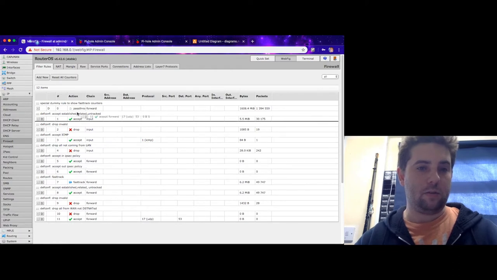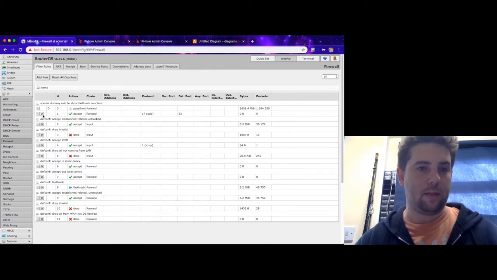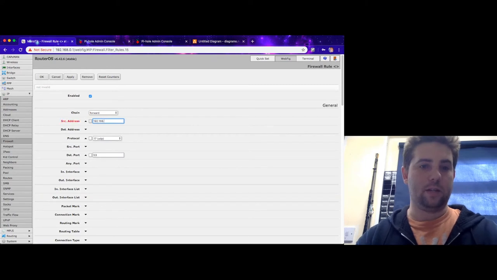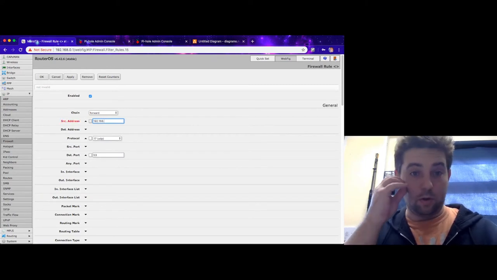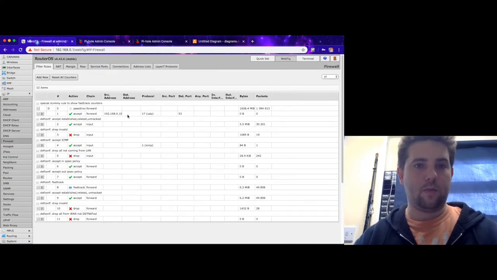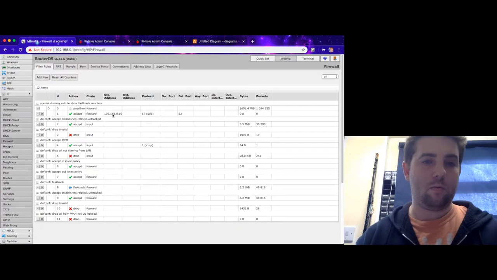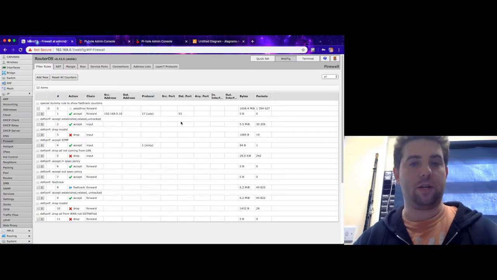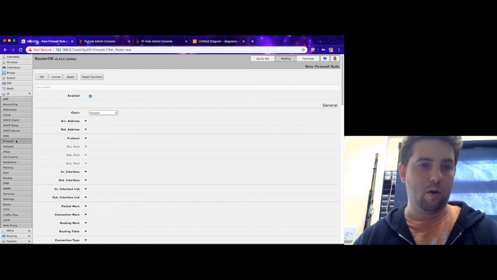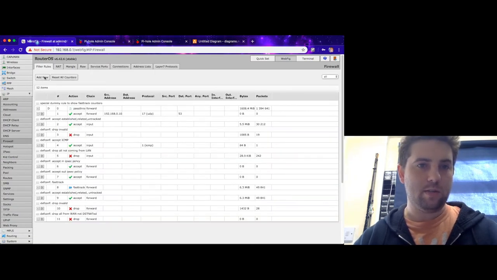So the first thing we need to do is move that up to here. And we also need to change that because we want to specifically only allow our DNS server to reach the outside world. So that was on .10. Great. So that means our DNS server can reach the outside world. And then what we need to do is block the rest of them.